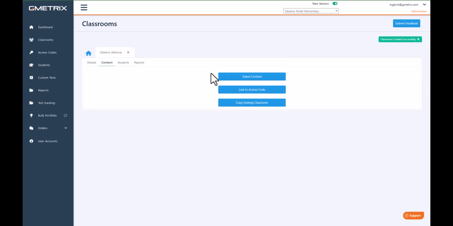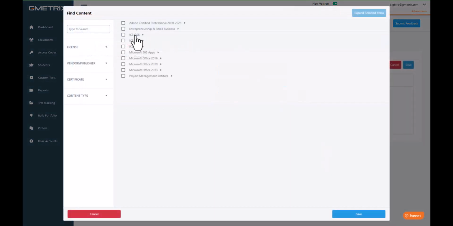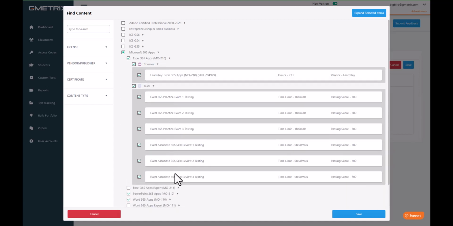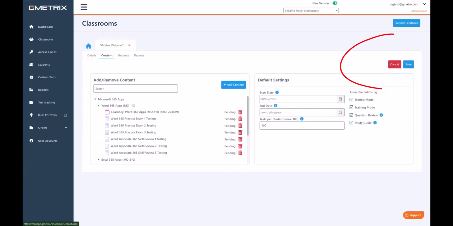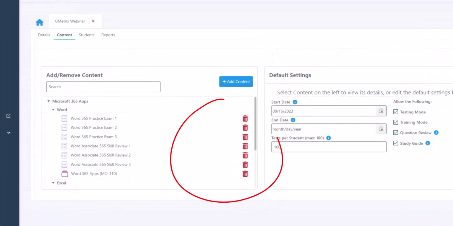Here, you're going to select Content. Here, you will choose Add Content, and you're going to choose the content that you'd like your students to have access to. And just a note here, your students will have access to all of the tests as well as the courses that go along with the content. And you're going to choose Save. When back on the content page, choose Save again. Notice next to your content, it does say pending until you click Save again, and then the pending status will be removed.